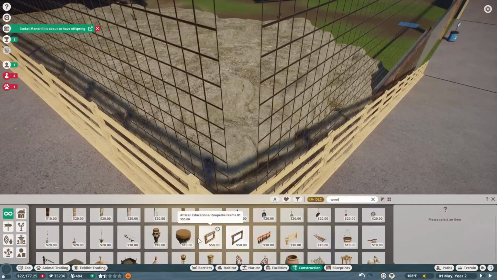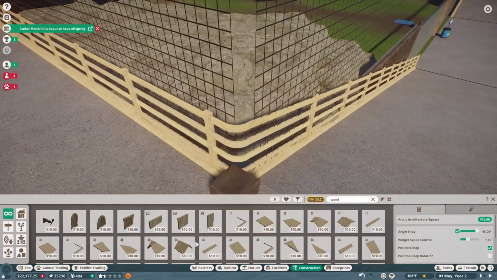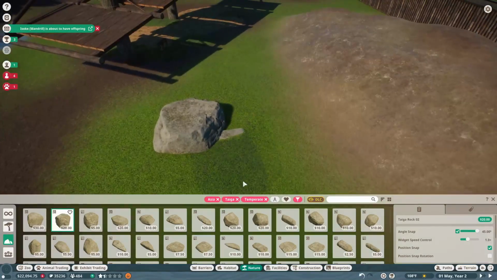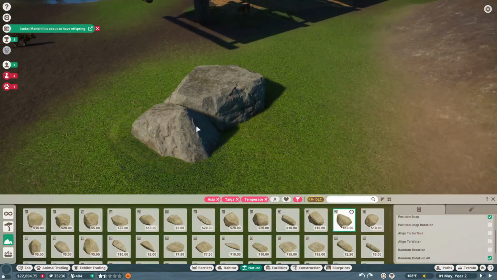Then I had this gap left that I couldn't make the fence fit in, so I tried to find some sort of wooden pillar or something to fill it, but I decided I'll just come back to it later. I then started working on these little rocks.